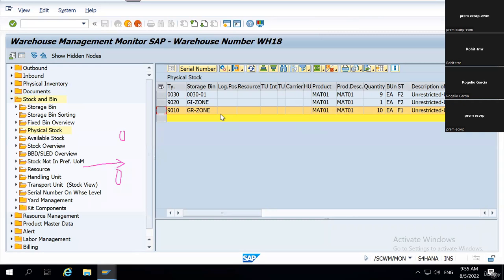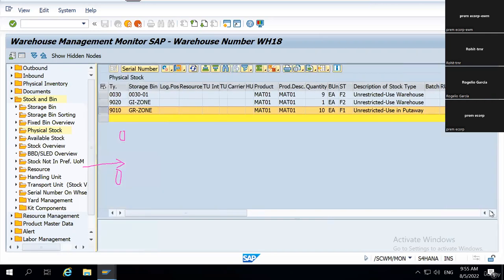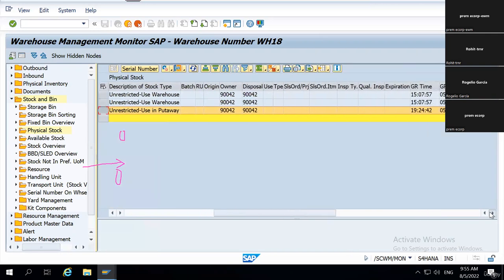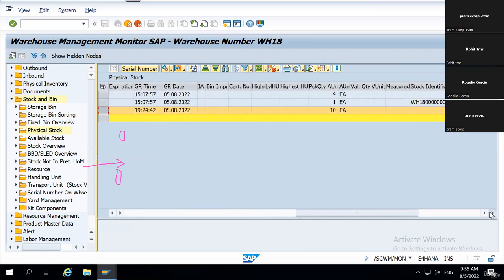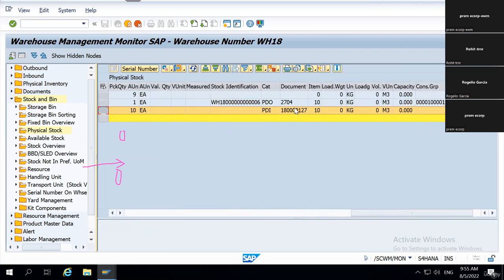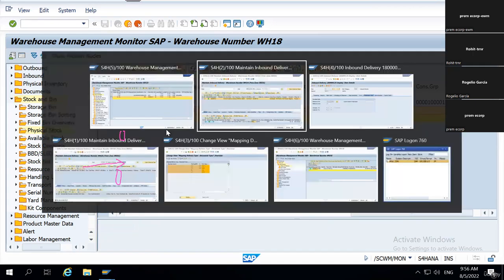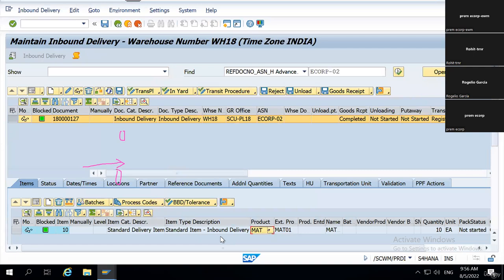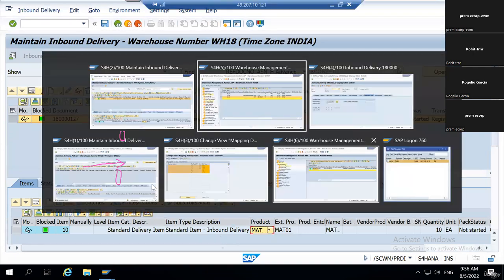And how will you differentiate that the stock is really lying in your GR zone for that particular delivery? You can check here. You have your delivery document reference for that stock. You can see this is the document reference. This is how you confirm that the stock is lying in the GR zone, which is related to this delivery document. So physically the stock is in the GR zone and the system is also showing it in the GR zone.